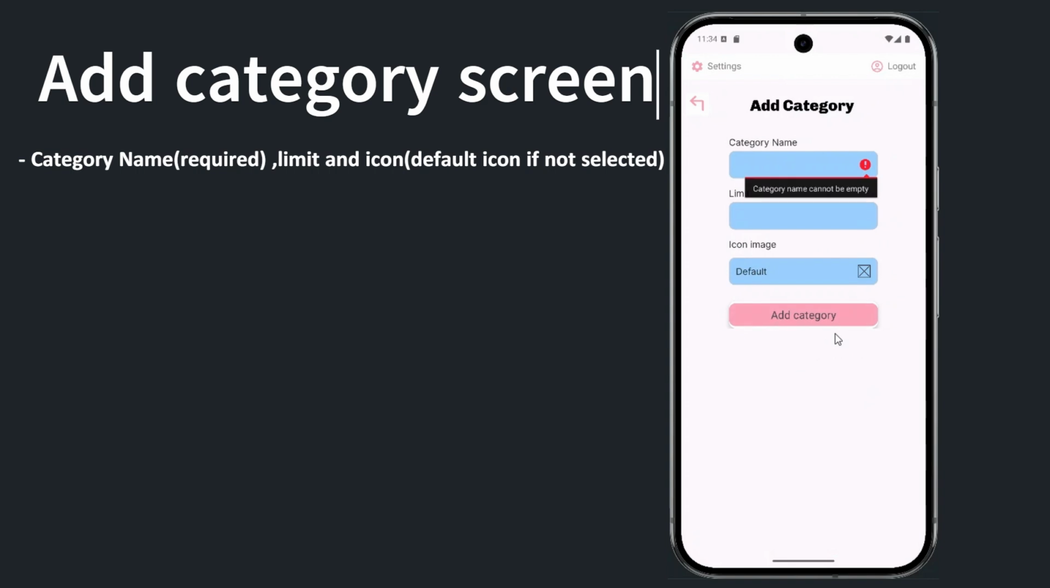If the name field is left blank, a warning message will appear. If the user does not set an icon, a default icon will be applied. At the top of the category page is the same top navigation bar with the settings and logout buttons, as well as on the top left, a back button to return the user back to the budget page.